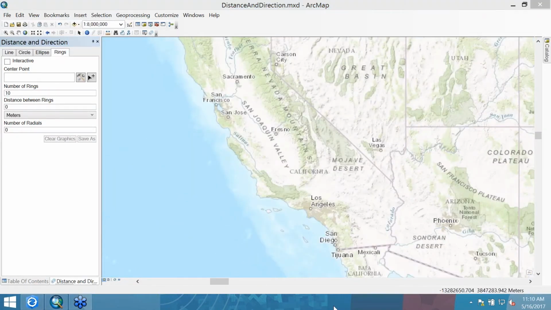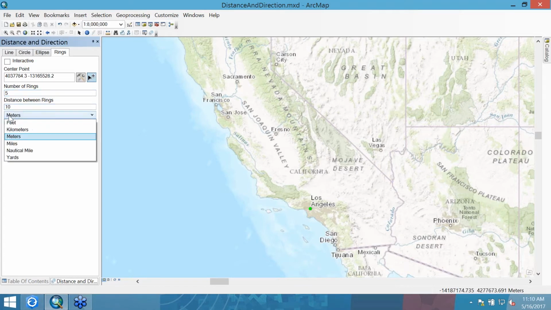Now let's take a look at the Rings tab. Let's say I want to conduct a search and rescue over Los Angeles. I simply drop a center point, enter in my number of rings, determine my distance between rings, set my units of measurement, and determine my radials. The resulting graphic will honor all of my input values.